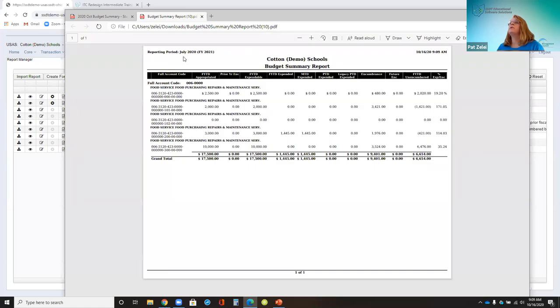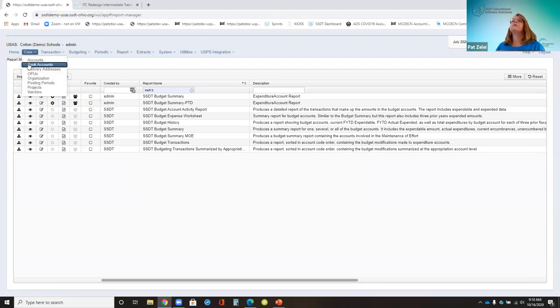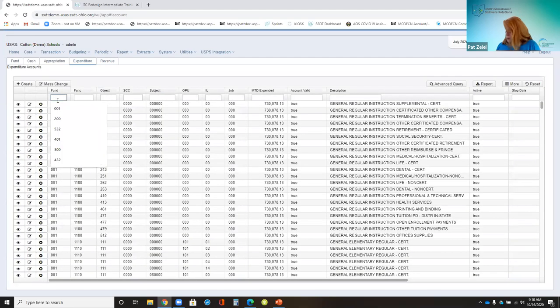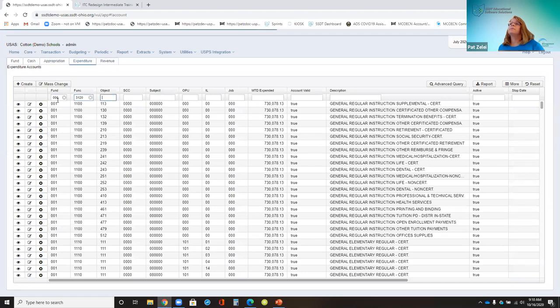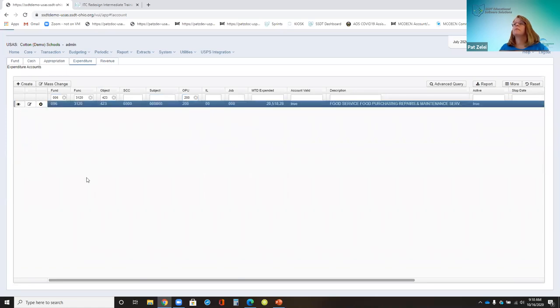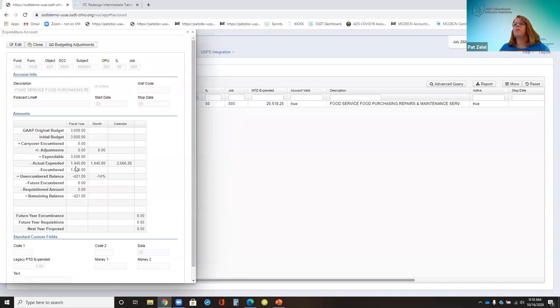And this report will reflect the reporting period up in the upper left corner, July 2020. And the current month to date expended will be the July total. And in this case, since it's July, it's the fiscal year to date total as well. So if I was to go to the account, that expenditure account, you will also see that in July, the account is going to be reflecting the July totals, with 1,445 in fiscal year to date and month to date.